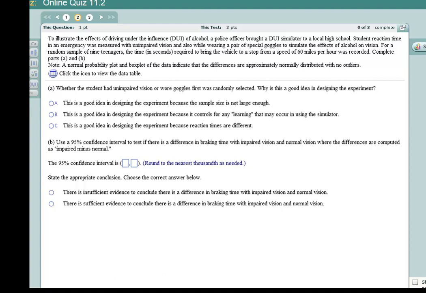Okay, I want to work through one of these quiz questions here, number 2 in particular. To illustrate the effects of driving under the influence of alcohol, a police officer brought a DUI simulator to a local high school, and student reaction time in an emergency was measured with unimpaired vision and also while wearing a pair of special goggles to simulate the effects of alcohol on vision.